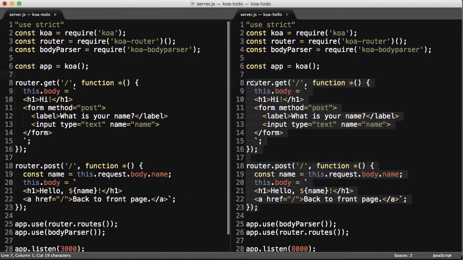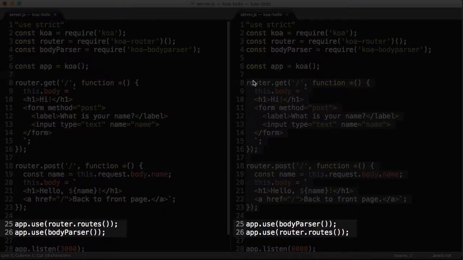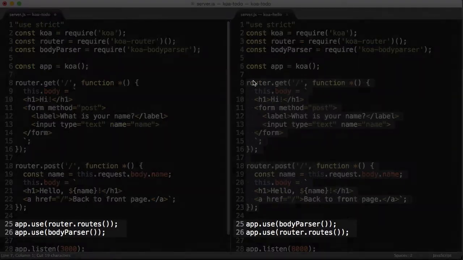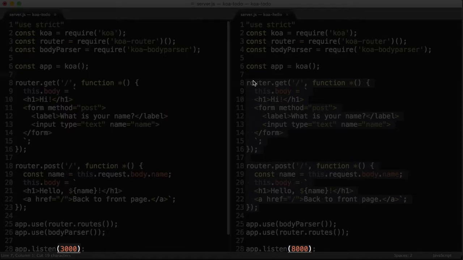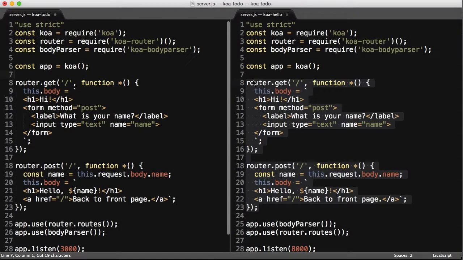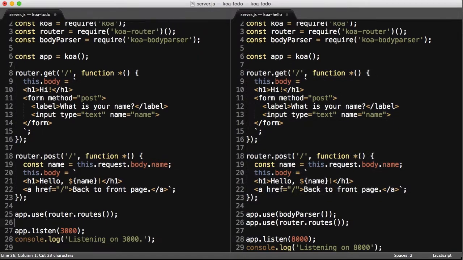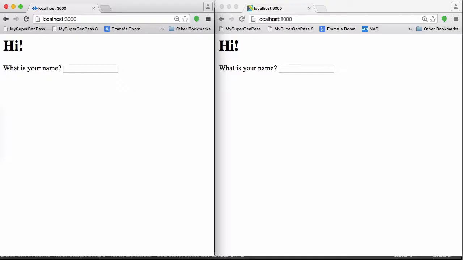So right now, the left side and the right side are identical all the way up to line 25. The remaining differences are, number one, the ordering of the two lines here, and the port numbers. I really don't think the port number is likely to be the deciding factor. So I'm going to flip these two lines here and retest.